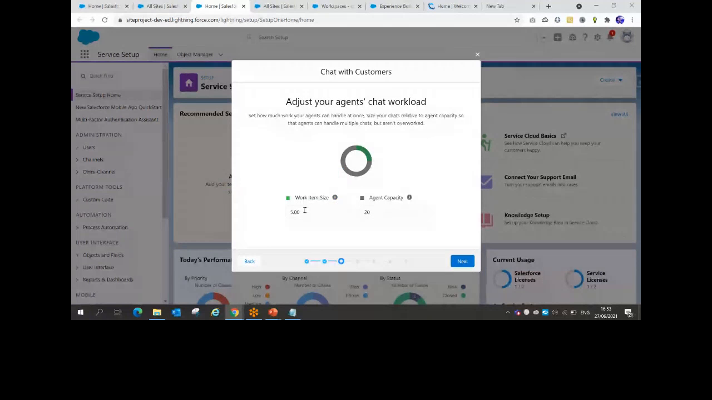I set it here to 5, as the total capacity of the agent in chat. If you want, you can decrease or increase it as you like, depending on your company policies. Okay, once you do this, click next.